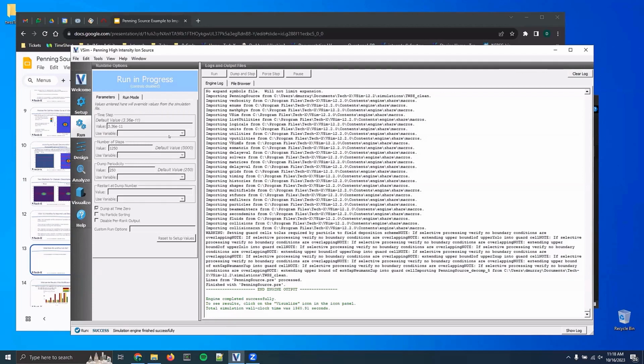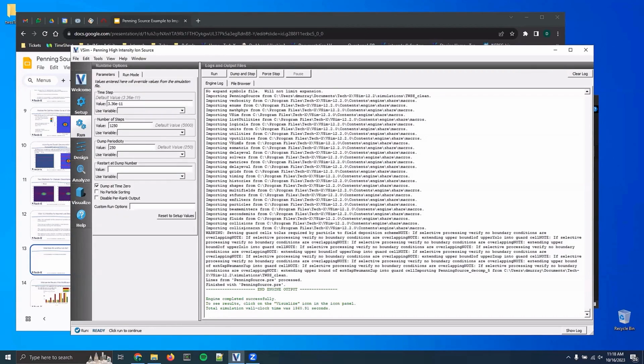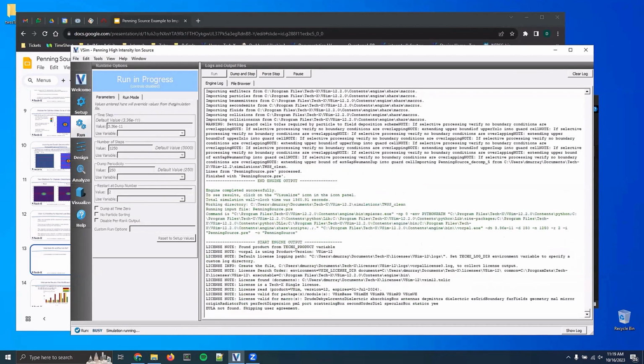And I can then choose to either restart from t equals 0, or I can choose to restart at dump number 2 and run from there. And that's the basic workflow for creating a custom domain decomposition and then re-importing that into your simulation, and then basically getting started back up and off to the races.